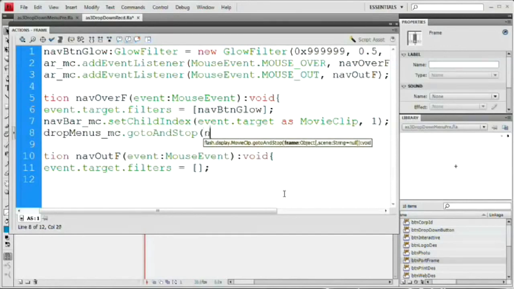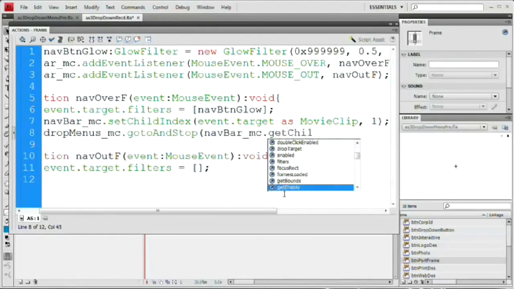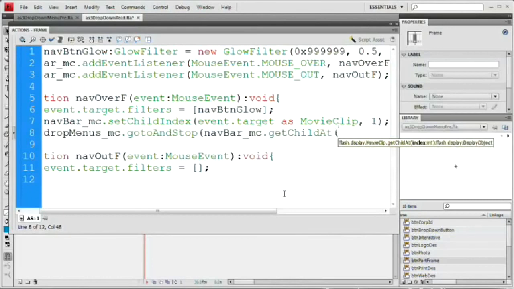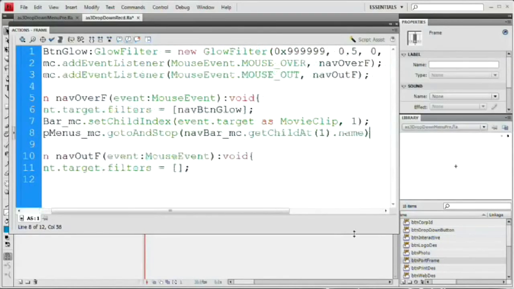So here's what we're going to say. We're going to say navbar underscore MC dot getChildAt, and the index level here is going to be 1. And then we're going to say dot name. So the name of the child within this navbar movie clip that is at the index level of 1. So I'm going to close that off with a close parenthesis and a semicolon.